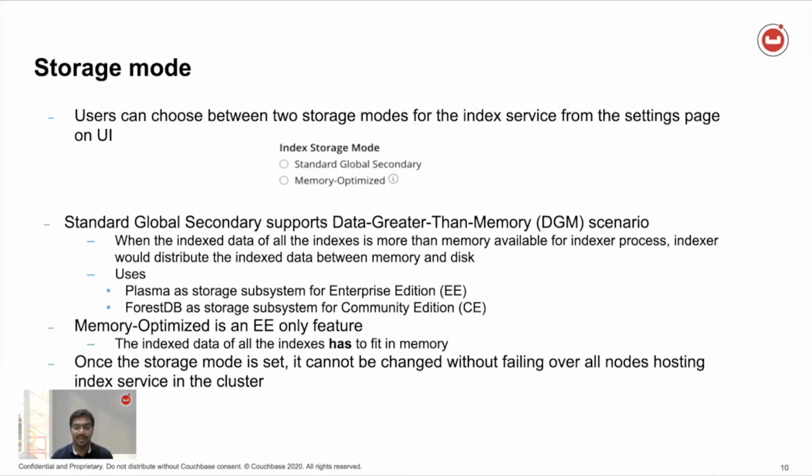In the rest of the presentation, we will focus only on Plasma as the storage subsystem in standard global secondary storage mode. The memory optimized storage mode is an enterprise edition only feature which has a strong requirement that the index data of all the indexes has to fit in the memory. We will see what happens if the index data doesn't fit in the memory in the next set of slides. One thing to note is that once the storage mode is set, it cannot be changed without failing over all the nodes hosting index service in the cluster.